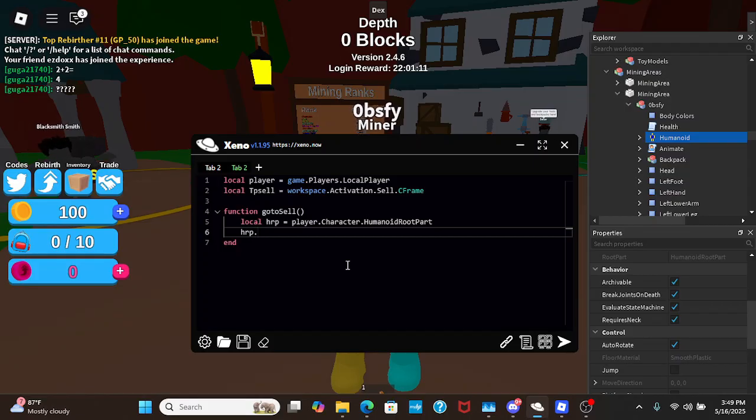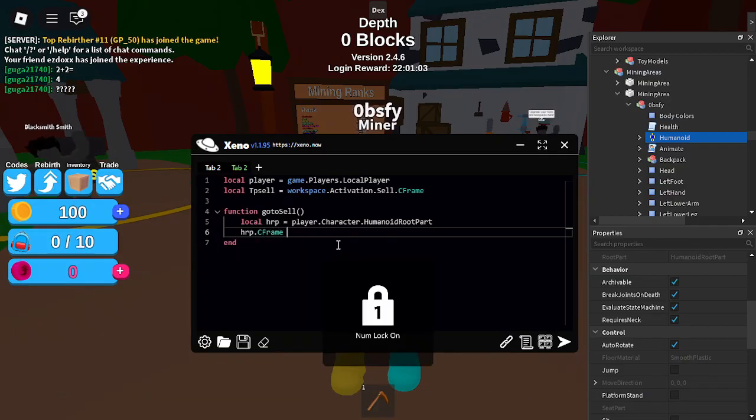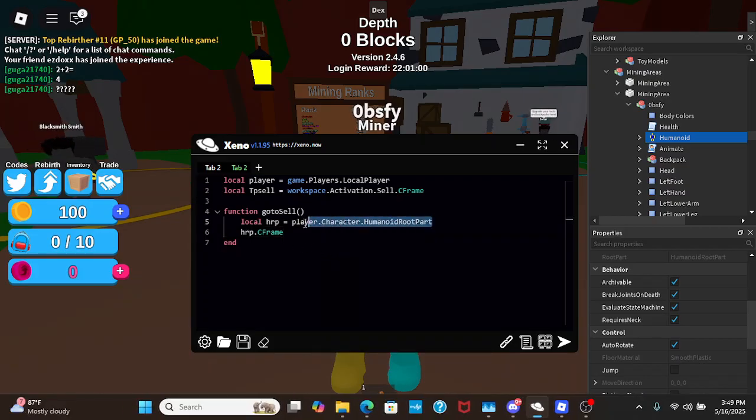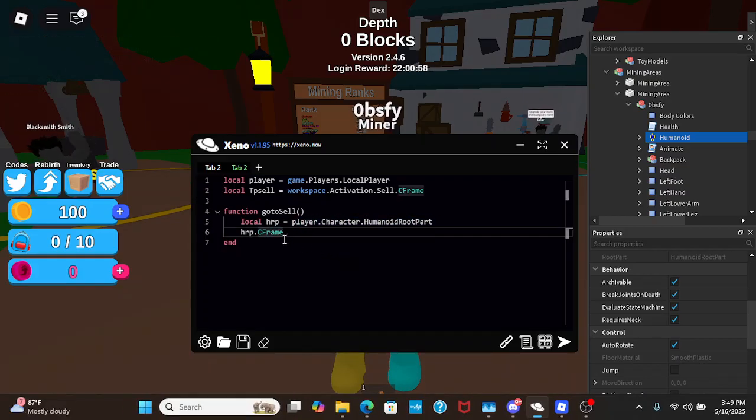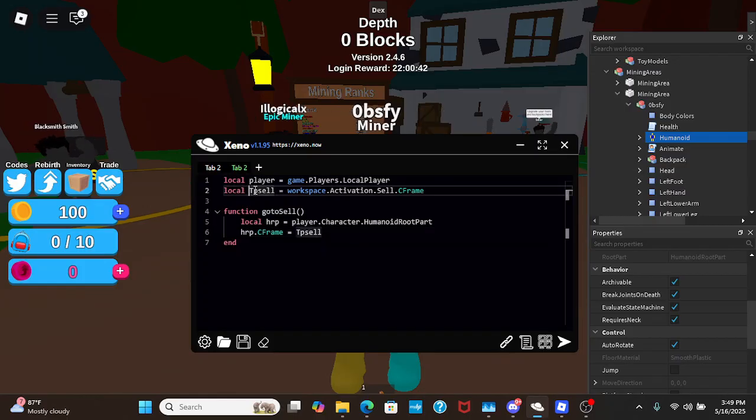So after you define HRP, you're going to do dot CFrame. So HumanoidRootPart dot CFrame. We're calling the HumanoidRootPart, which is right here. Then dot CFrame, right? Then equals TPCell. What we're doing is calling the variable we made earlier with the path of what we wanted to teleport to. So TPCell is the variable.